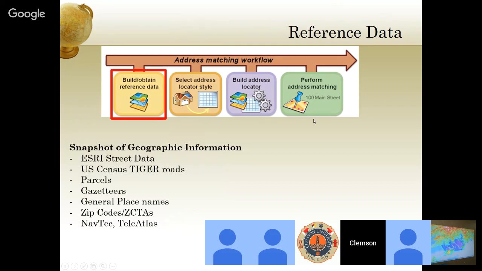So our reference data, we have Esri street data that we'll be using today. Some other places you can go to obtain this yourself: the US Census through their Tiger Gateway has geocoding data you can use to combine with any sort of general gazetteer or atlas data, say NavTech or TeleAtlas. You can compile your own reference data here, or things like a database of zip codes might work for you.